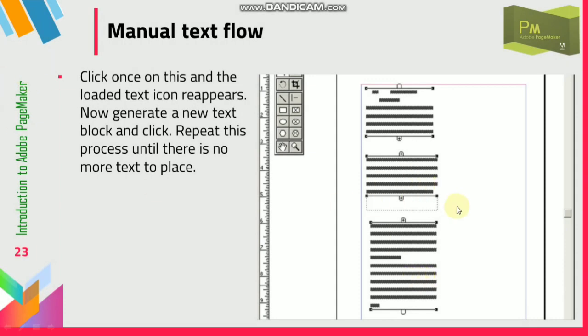So at that time what we will do is click once on this and the loaded text icon reappears. So if here it is a red triangle mark, by making use of the pointer tool we will click here and then we will place the second text block here, and again if the block has more text, again here you will see a red triangle mark, and then clicking the red triangle mark, we will place the third text block here. Okay, so this will be repeated until there is no more text to place.